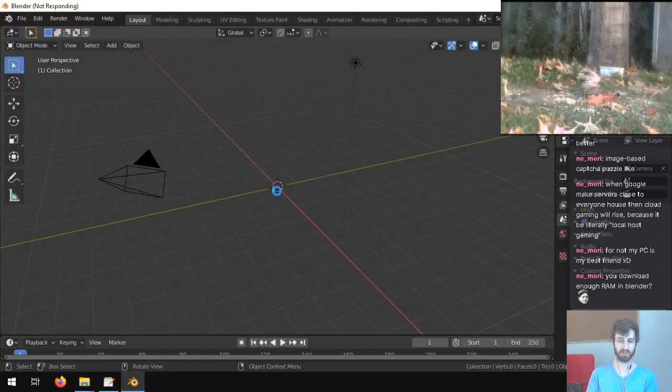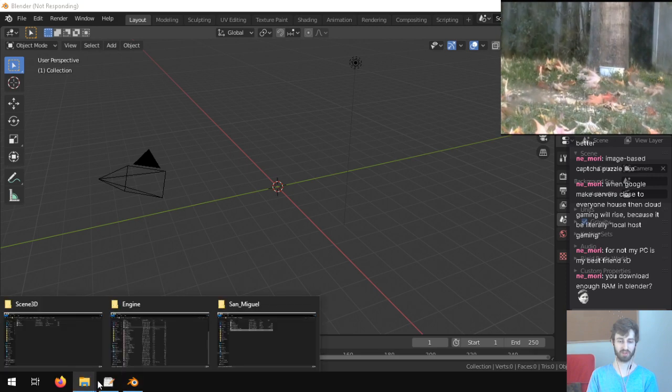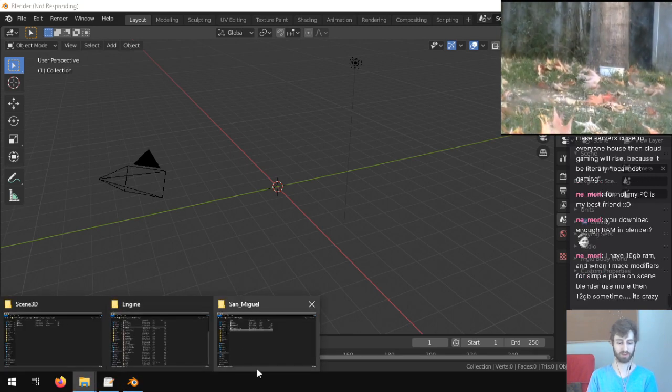So yeah, it actually made me more determined to try and load this model in WebGL. That's kind of why I want to do the .obj loading, is to just abuse the hell out of my PC. I have 16 gigabytes of RAM, and when I made modifiers for a simple plane in a scene in Blender, I used more than 12 gigabytes of RAM. Sometimes it's crazy. I feel like a lot of modern software like this just has the approach of, well, if the user's not using the RAM, we might as well use it, right?